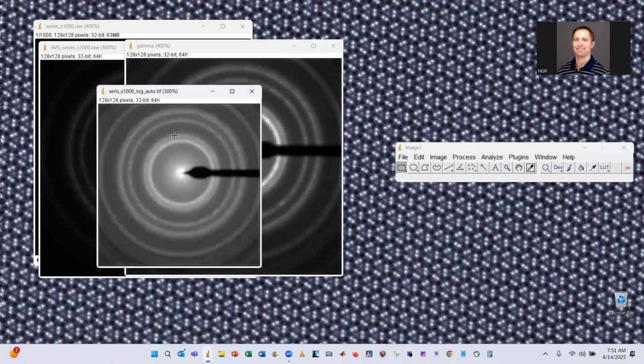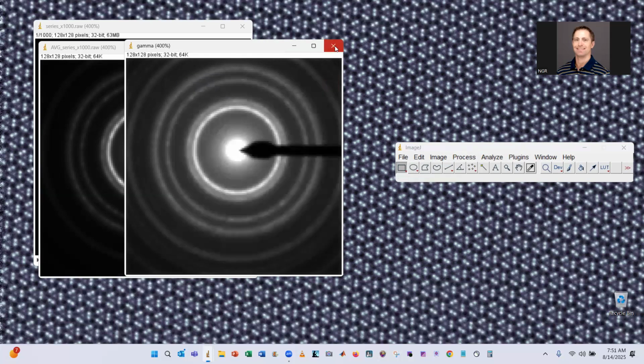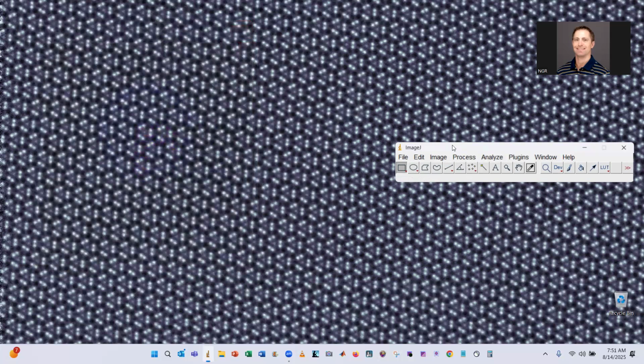Yes, so it kept the contrast limits, but that's what you have to do if you want to save the tips here. Okay. All right. So let me go ahead and close all these. Let's not save this. And let's talk about something a little more interesting.